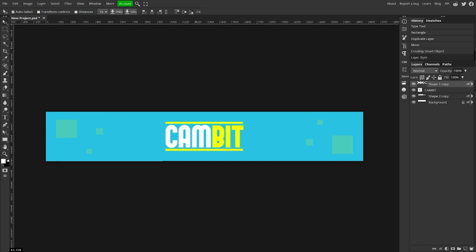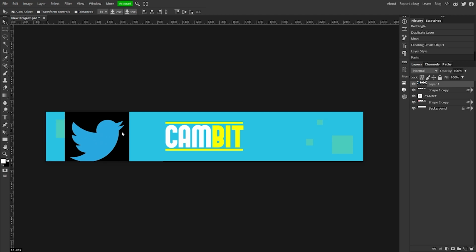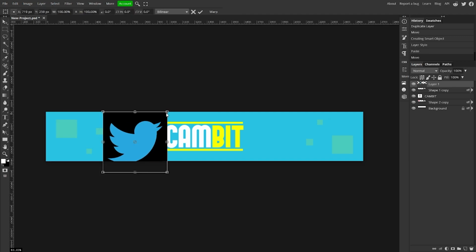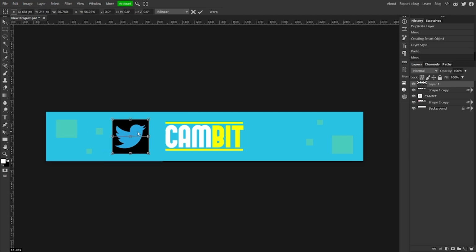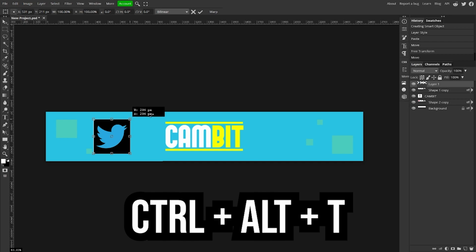So now what you want to do is Google whatever social media you use. Look up that logo. So I got the Twitter logo. I'm just going to find a PNG one, bring it over. For some reason, it has a background on it. I don't know why, but I'll show you how to remove that. So here it is. Control Alt T is how you free transform, so just know that so you can resize it.